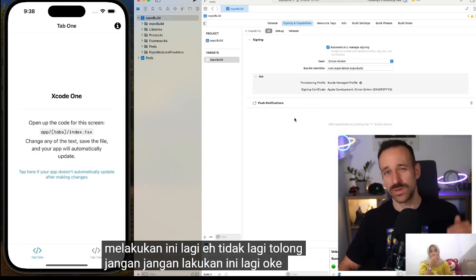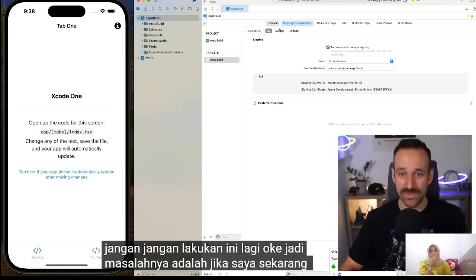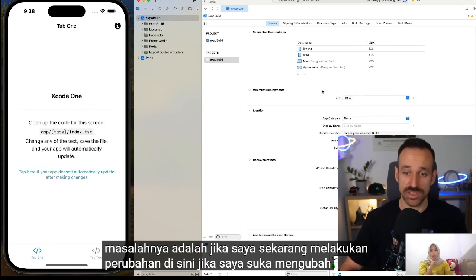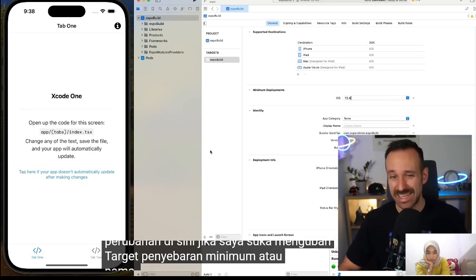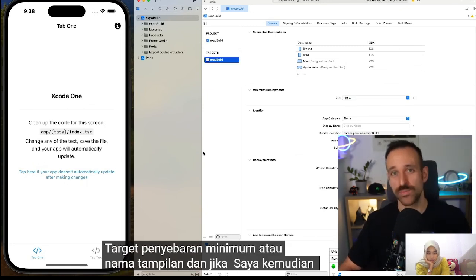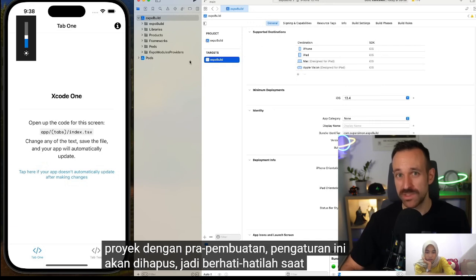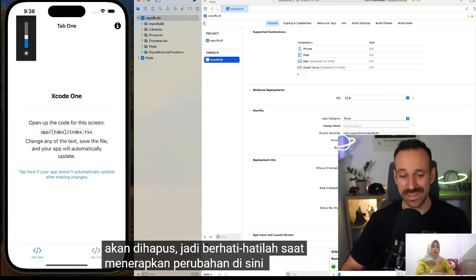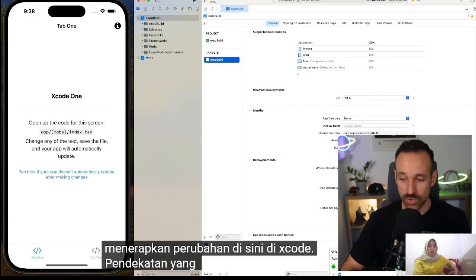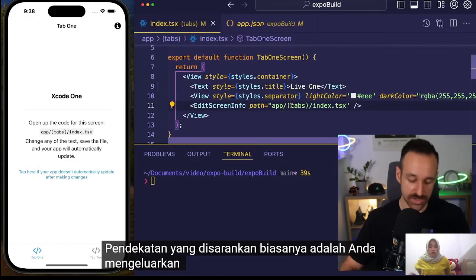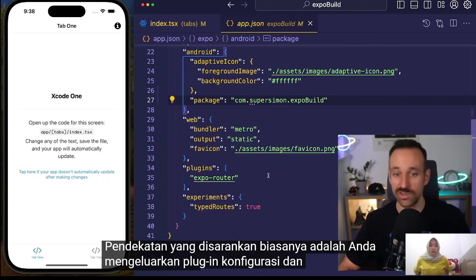Okay, so the thing about this is that if I now do changes here, if I change the minimum deployment target or the display name, and if I later refresh the project with pre-build, these settings would be removed. So be careful about applying changes right here in Xcode. The recommended approach is usually that you put out a config plugin and include it in your app.json.